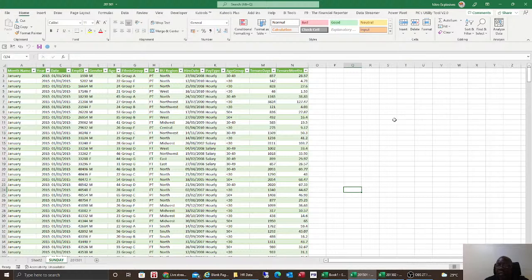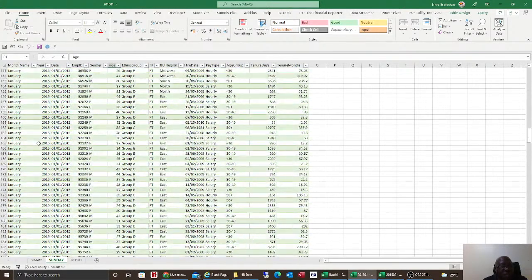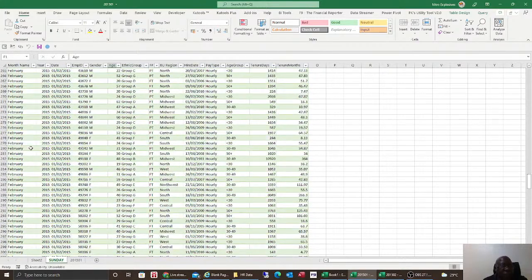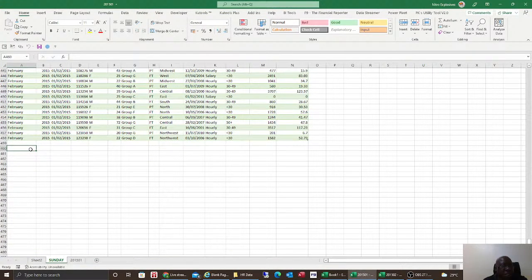So this is the first thing that I wanted us to do. Now your data is cleaned. You see there's also a month name, which we created, year, date, employee ID, gender, everything. Empty columns are no longer there, and this is only for 2 months, like you have seen, January and February. So that's it.